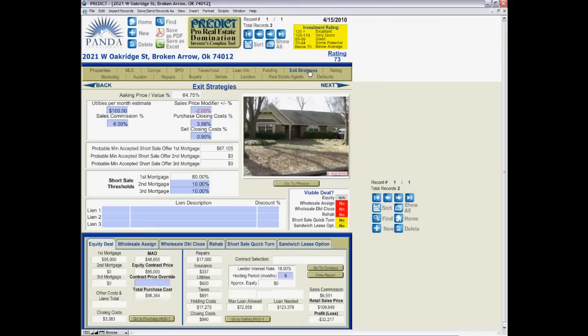Let's go to the exit strategies. Asking price per value 84.75%. That needs to come way down. Utilities per month estimate. This was set up in your default setup. The sales commission, again, default setup. Sales price modifier, default setup.